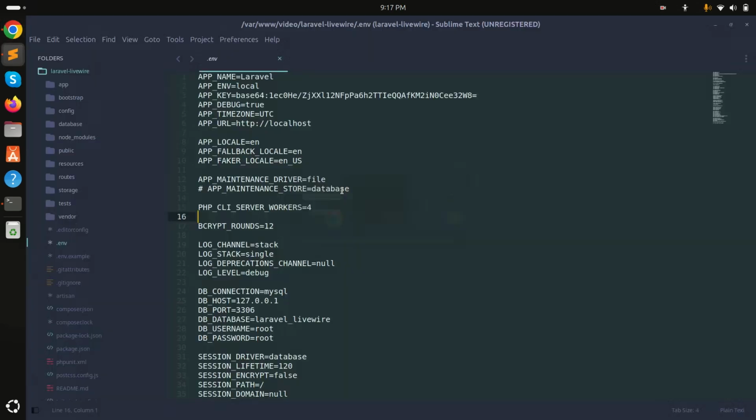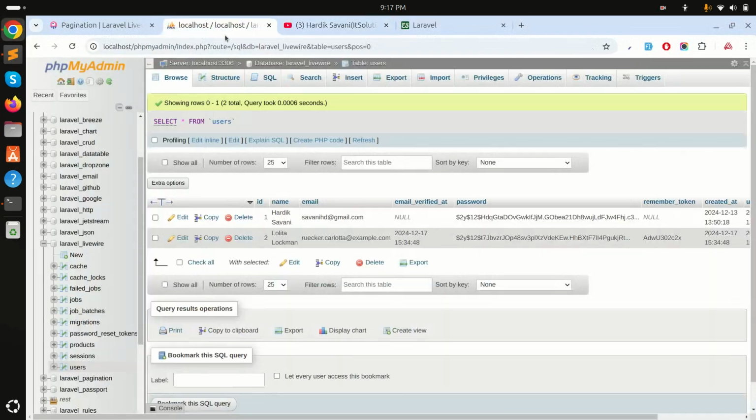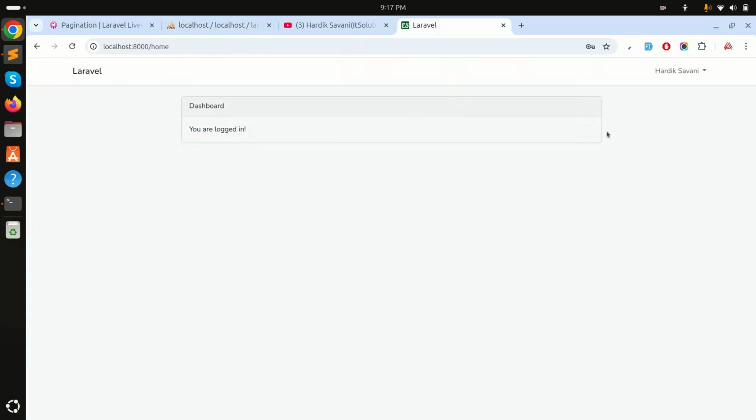You can see that I already downloaded a fresh Laravel application and also installed Livewire. If you don't know how to set up and install, I already captured a previous video, so you can look at that one. I also added the database configuration, and you can see that Livewire is already there. Also, I already installed Laravel UI with authentication.